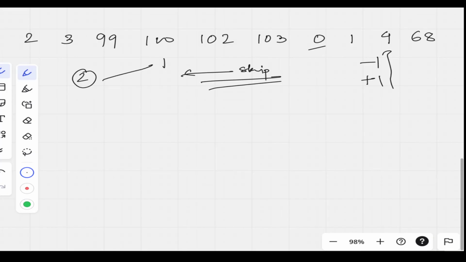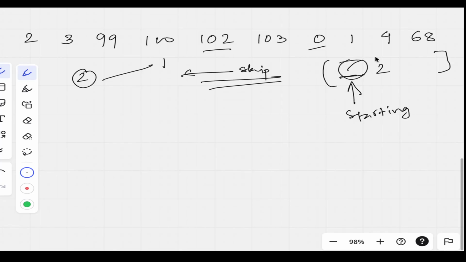Like, yes, 0 is smaller than 100 too. Why are you not considering 0? Because they are not consecutive. We are only thinking about consecutive. So since 2 has a number smaller than it, it's not the starting. So we'll just go to the starting and then count, and then 2 will be present. So we have skipped 2. I will just mark the skipped ones in red. We have skipped 2. Undo, undo.